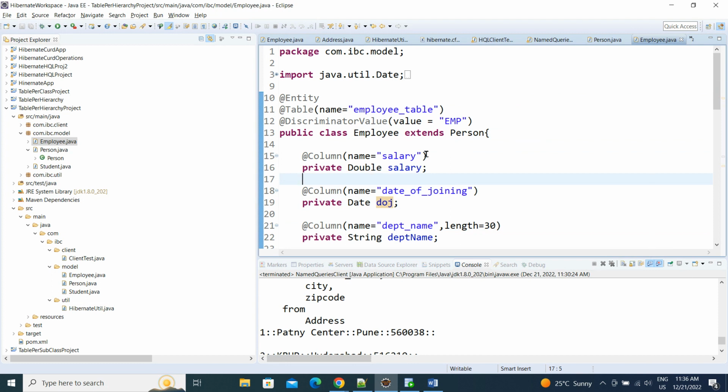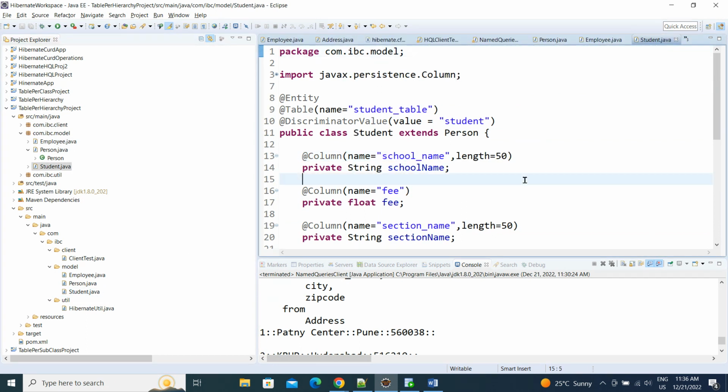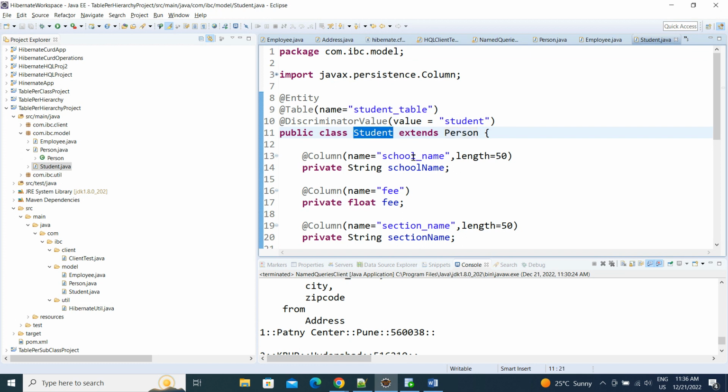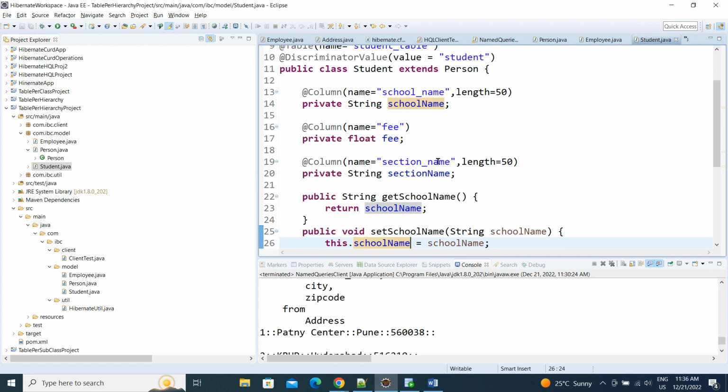In the same way, I have extended one more class. I have taken Student. Student is also extending Person. Person contains ID, name, gender. As part of Student, again school name, fee, and section are there. So when I am saving Person, only three properties will be there. When I am saving Student, along with the Person properties, school name, fee, and section will also come, right or not?